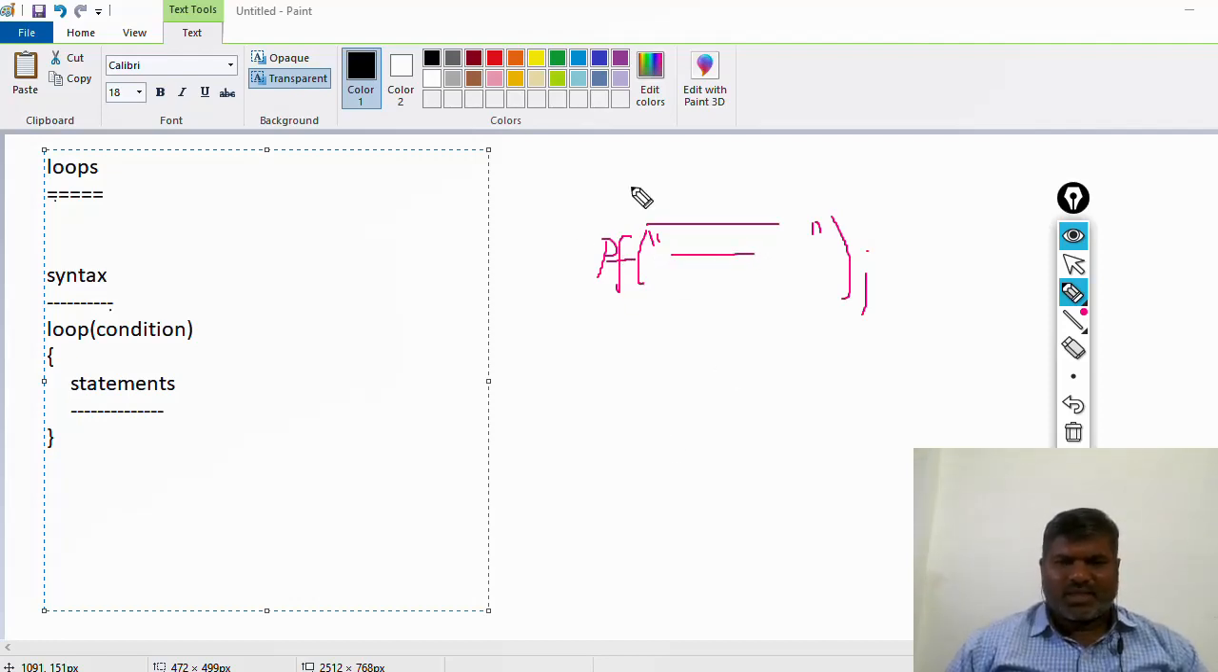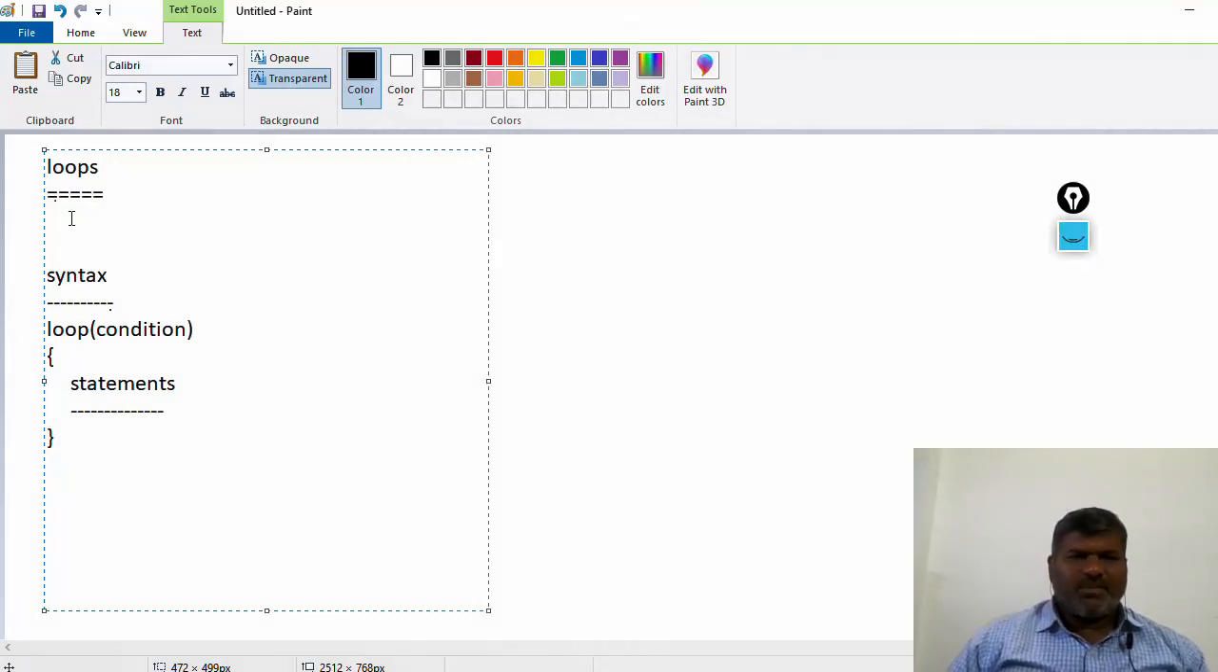Instead of repeating it a number of times, if we place this code inside a loop, it will be executed the specified number of times. So loops are repetitive statements. What is a loop? We call loops repetitive statements.